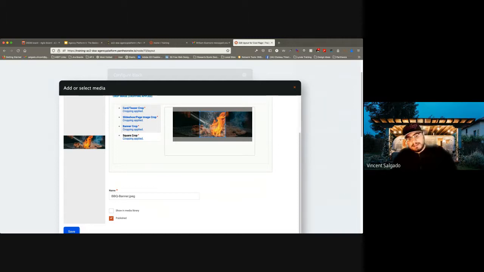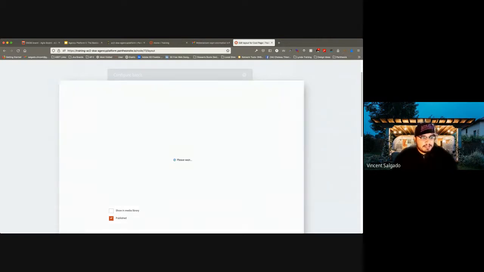You have this button that says show in media library. You don't have to select that to show it in the media library, what we were talking about before. This was actually an old feature that we had that's kind of legacy. It just doesn't do anything. So just make sure that it's published and the name is correct. You can always change that name if you want to. But I'm going to go ahead and click save here.